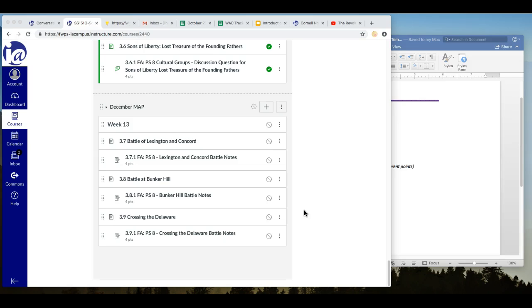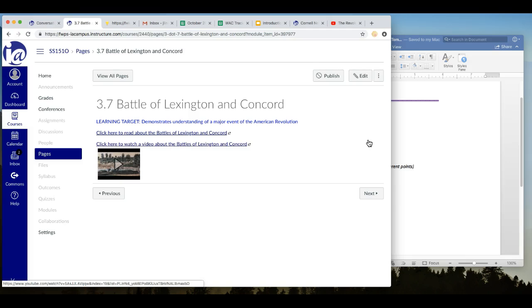Now, we aren't going to study all of them. That would be way too many. But we are going to learn about 5 that span over the Revolutionary years of 1775 to 1778. So here's what you're going to do with each of them. I am going to click on the Battle of Lexington and Concord, and what you are going to see is a link to a website and also a video.